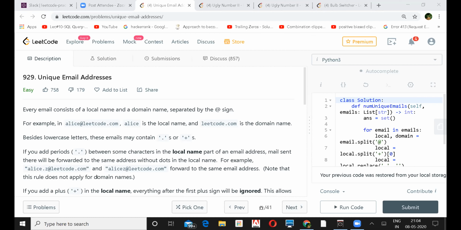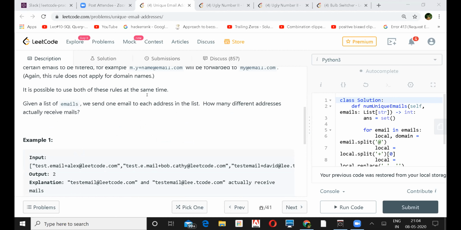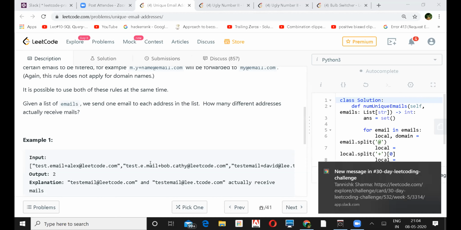Note that the rule does not apply for domain names. And it is possible to use both of these rules at the same time. Given a list of emails, we send one email to each address in the list. So how many different addresses actually receive the email? In this example, there are only two, because these two are the same, but in the domain name they are using the dot, while in the local name of these two, that's allowed. That's why two here. And these are the constraints.